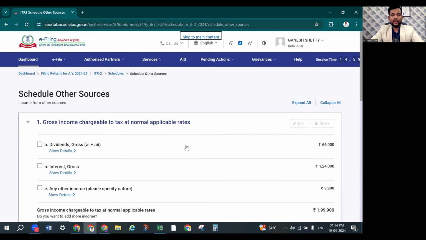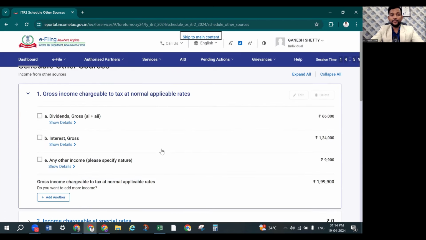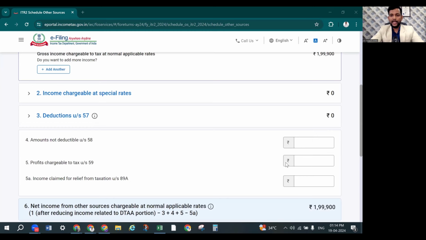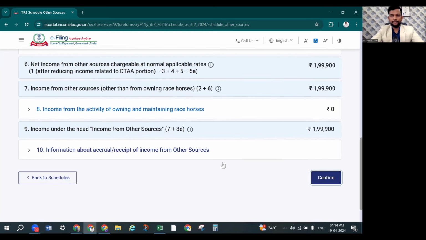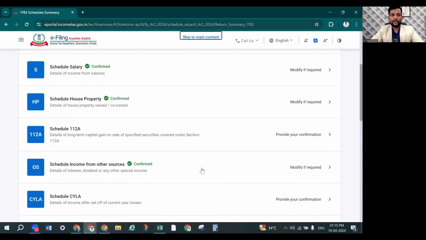With this, I have added all the income under the head income from other sources. Total value of other source income is 1,99,900 rupees. I'll go down and click on the confirm button. So one more schedule also completed.